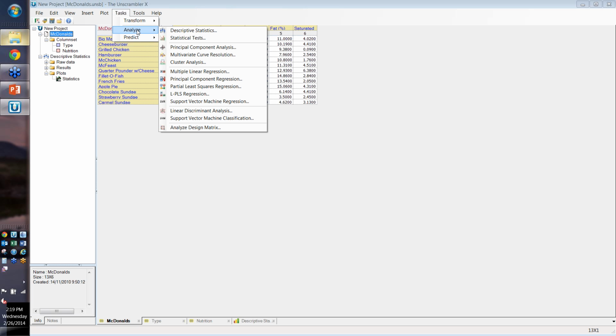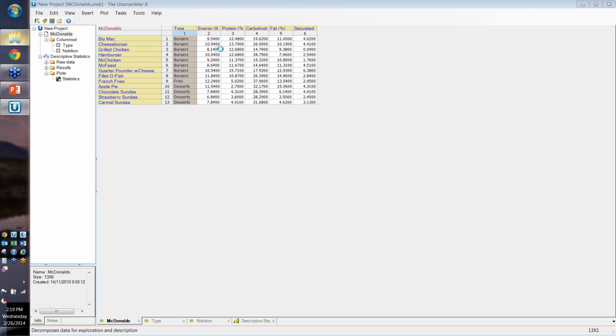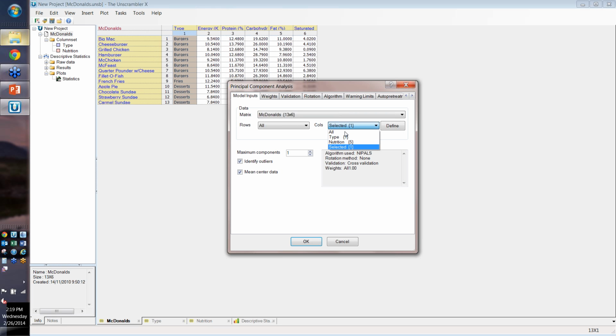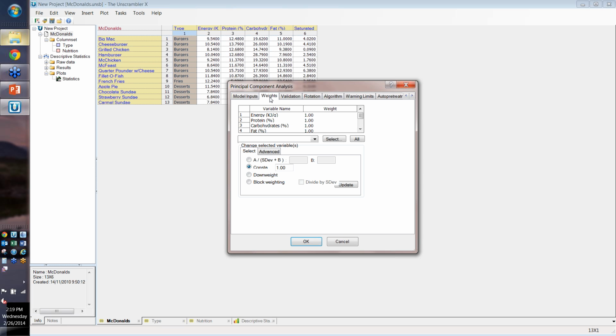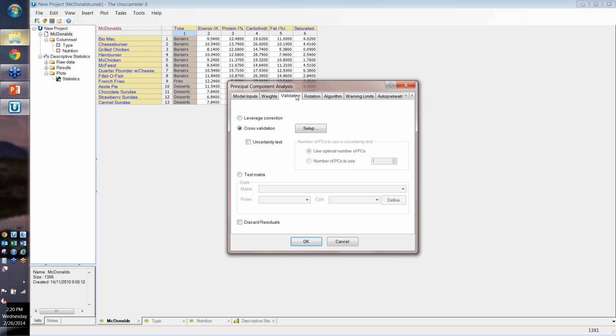So under Tasks, we can do Analyze, Principal Components Analysis, and we want to look at Nutrition, All. Always make sure that you mean center your data, unless you have a very good reason not to. We have a tab here that is Weights. So we want to select All and weight this by 1 over the standard deviation. That's just going to get that on the same scale. And you want to make sure to click Update, and you'll see the weights are added in here.